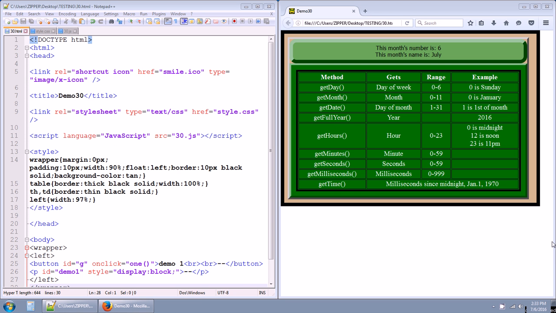Alright, in this demo 30, I'm only going to have one demo, one button, and the output. Some of the output is going to show up on the face of the button, as you see right here. This month's number is 6, this month's name is July. And then down here in the darker green, this is a paragraph element with an ID of demo 1. The button, I believe, has an ID of G for green. And this is the output right here.